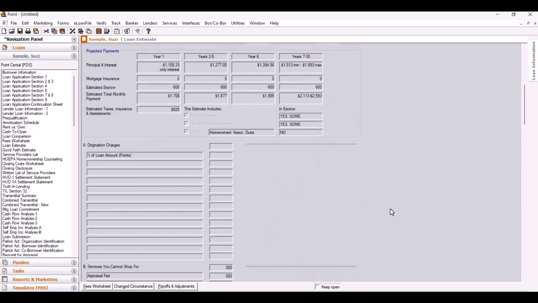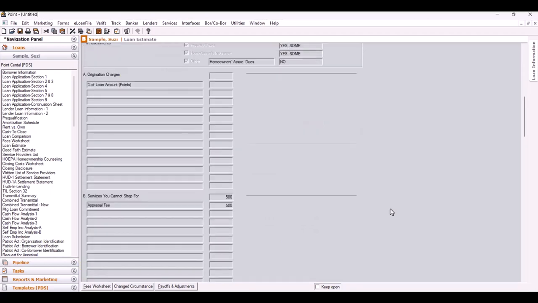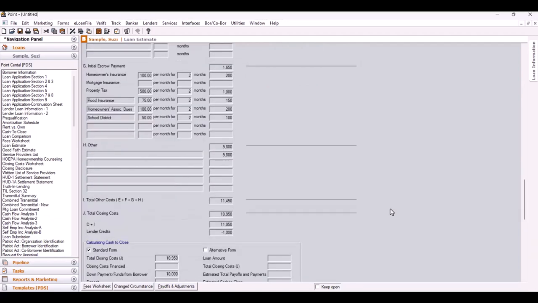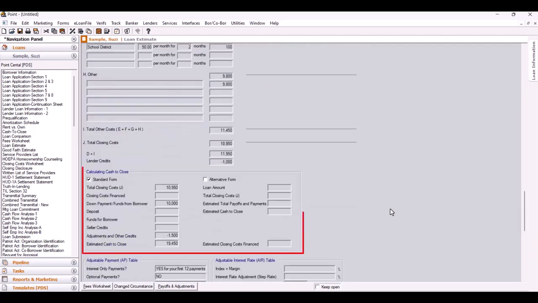Lower on the loan estimate, each section is going to have the fees flow over from the fee worksheet, and you can review those here. There's a calculating cash to close area near the bottom of the loan estimate, and you have the option to select the standard form, which is for purchases, or you can check the other box for the alternative form, which is used for refinances.